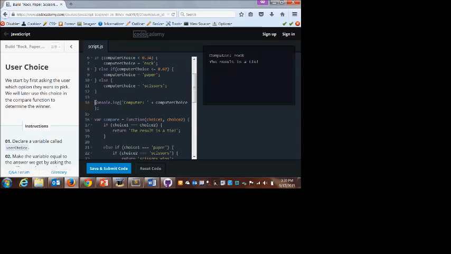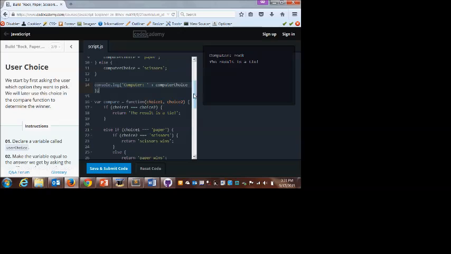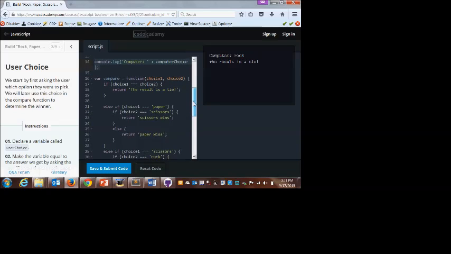The next thing it asked us to do was log to the console the choice for the computer. Then what we did, I created an anonymous function. So I created a variable called compare. That's what the instruction said to do. I set it equal to a function. Notice my function has no name. The function is anonymous. It doesn't need a name because we're just going to store the result in our compare variable.